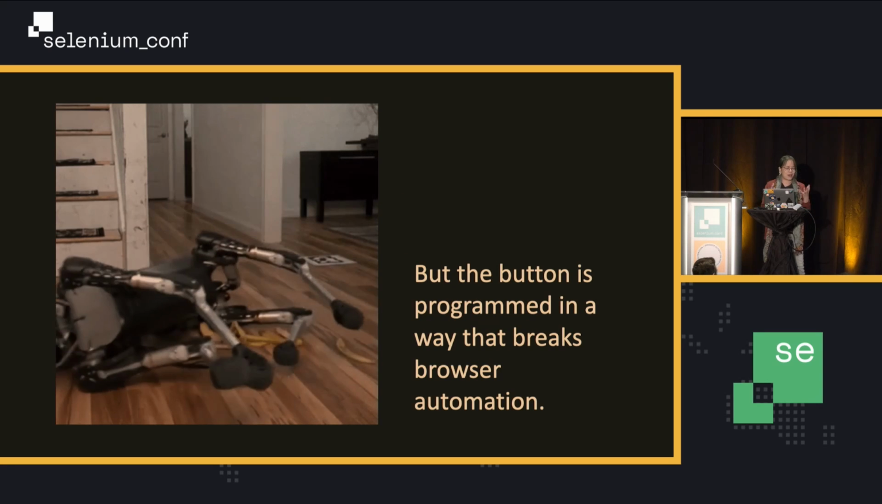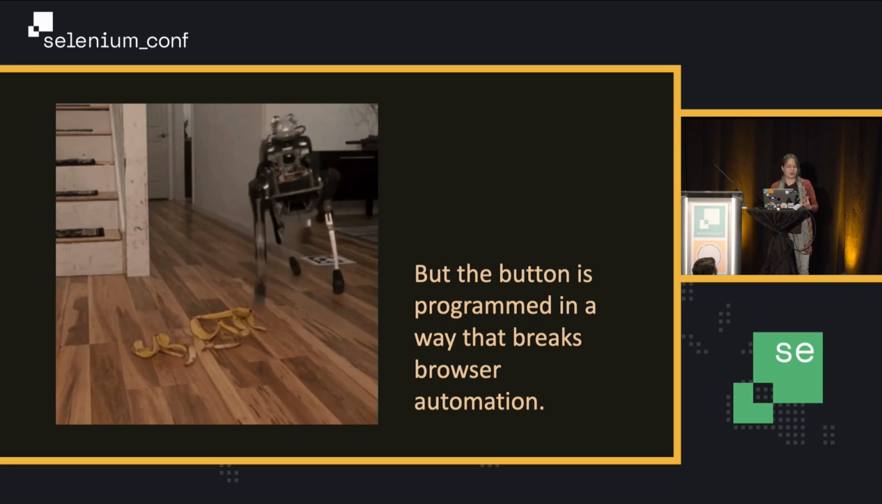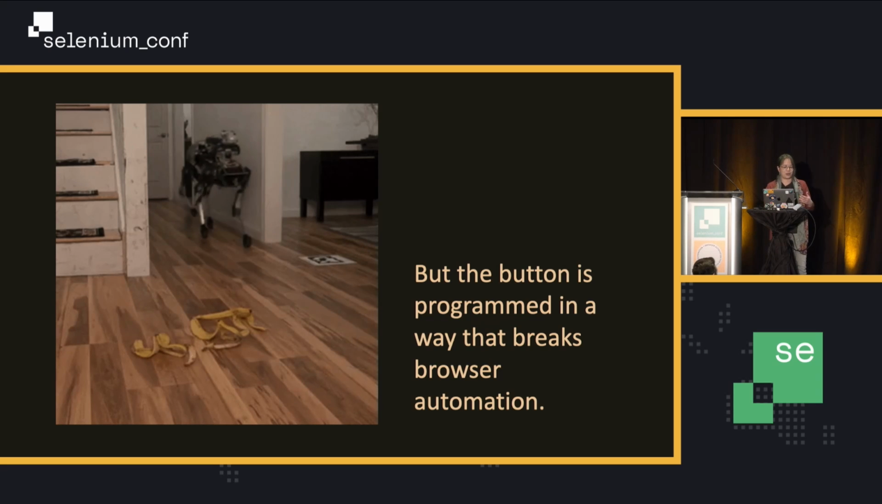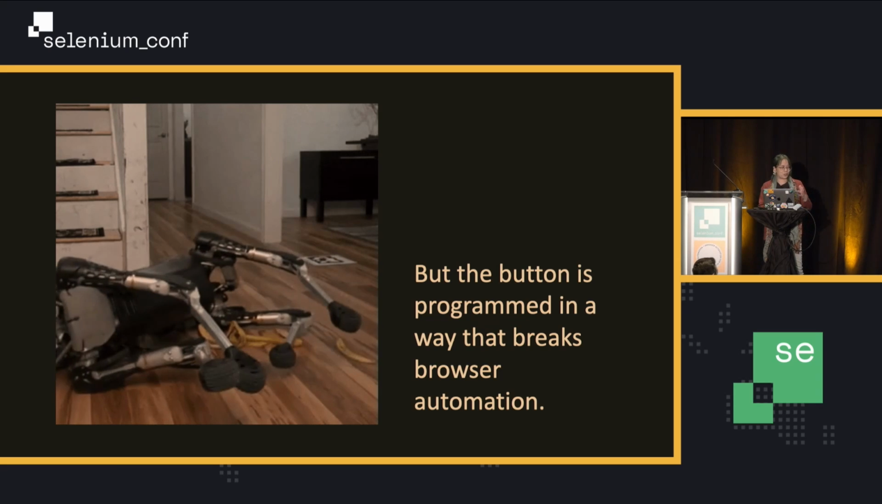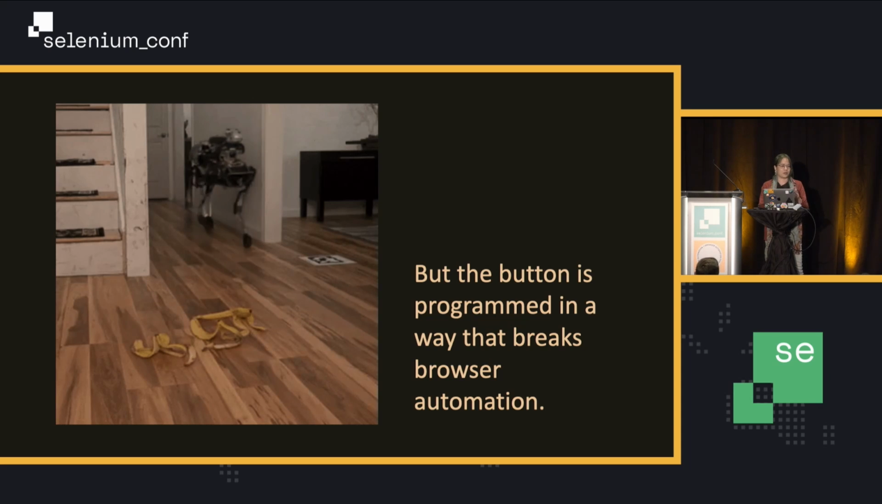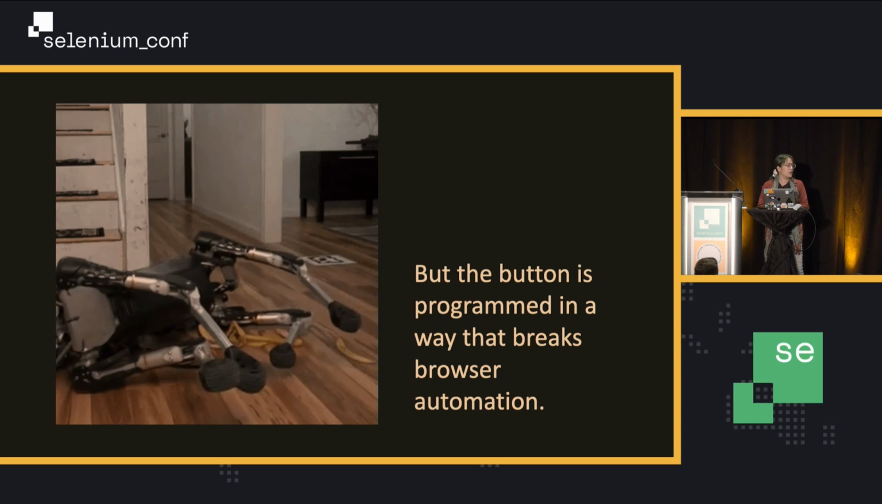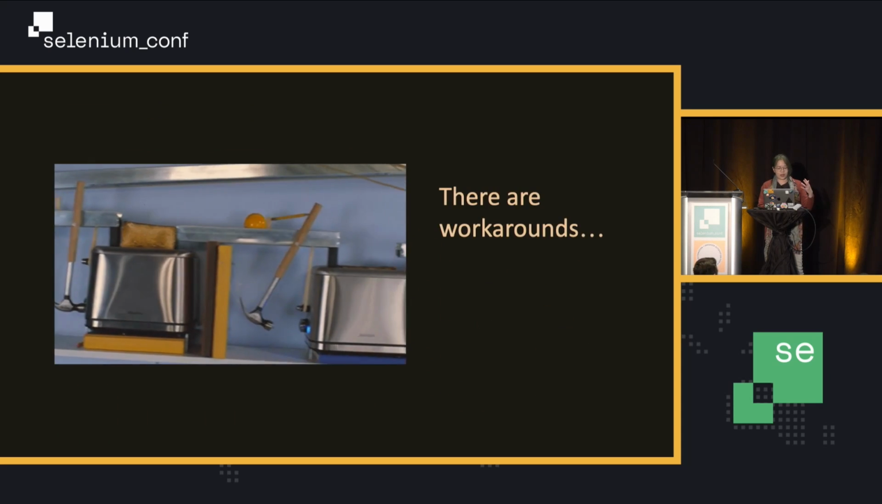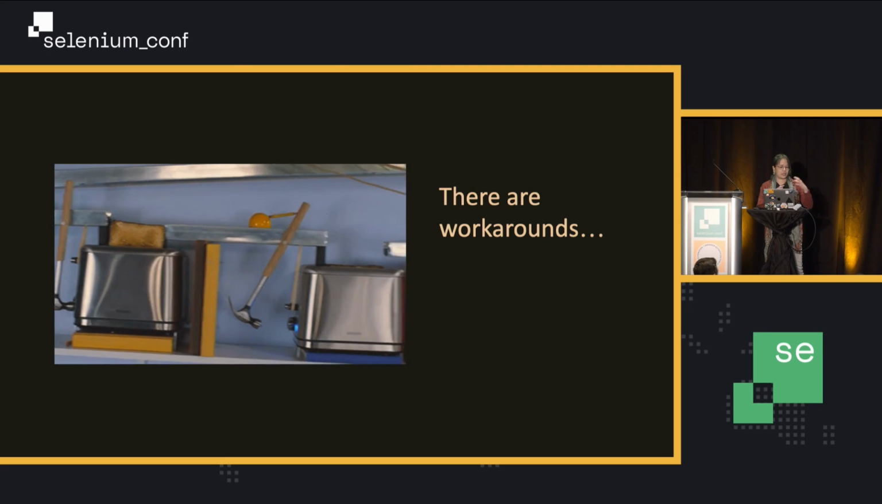But unfortunately, if you inspect the code and look at how the button is programmed, it's programmed in a way that breaks browser automation code. So I'm going to show you some examples later on, and also how I work around some of these issues. There are some workarounds for these untestable buttons. When I say untestable, they're not completely untestable. It's just that they're not designed for testability.